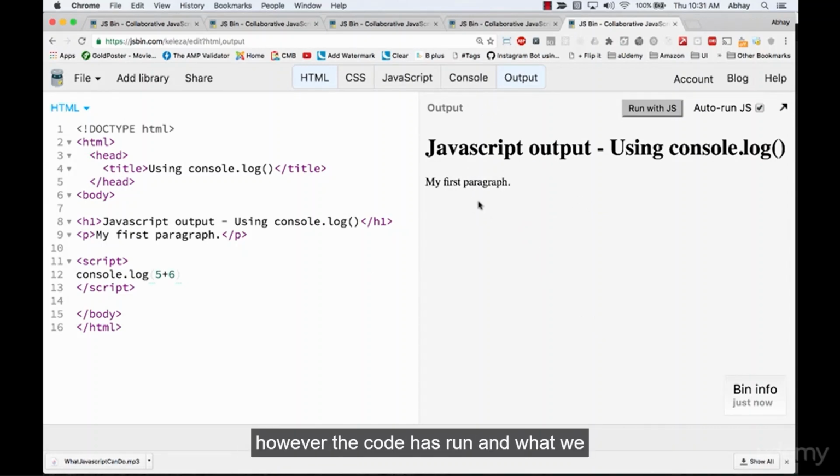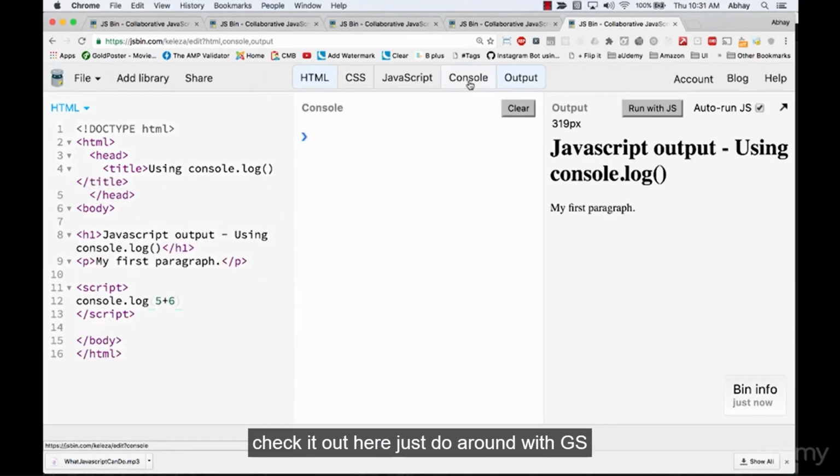However, the code has run, and what we can see is we have outputted the content, but where to see it? So if you're on JSBin, you already have a console tab and you can go and check it out here. Just do a run with JS and you should see the output 11.